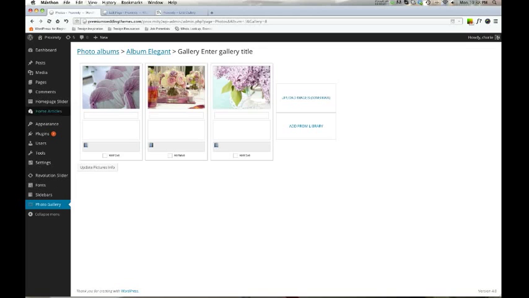Alright, so there's some pictures. I've uploaded them. I'll give them a name. You know, something simple. Chairs. Flowers and more flowers, right? Descriptions, some text, some text, some text. Let's update that.